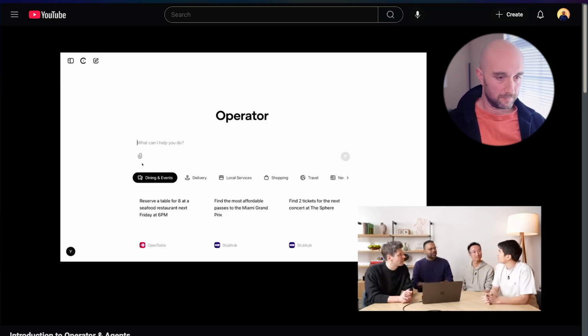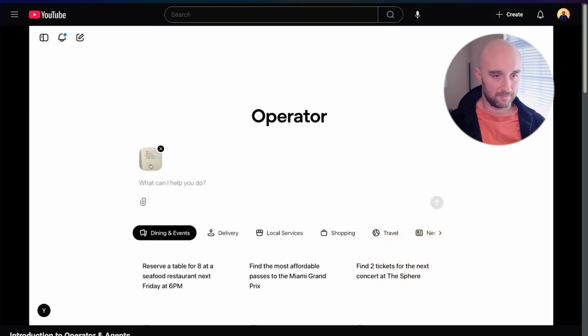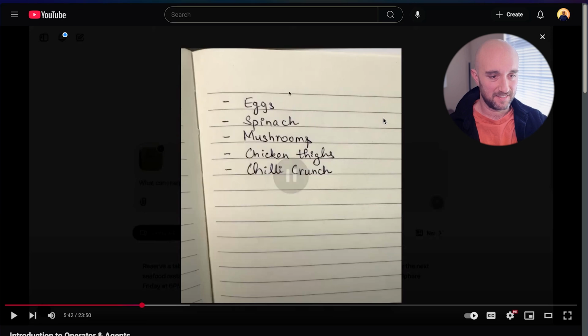How about groceries? Yeah, I love groceries. So I have a shopping list here, which is this one. Let's see what it is. Eggs, spinach, mushrooms, chicken thighs, chili crunch. So it's multimodal as well. I don't think it's based on 4o. Because they mentioned chain of thought, it sounds like they're using some type of O1 model, but this is awesome. So you can send it pictures and it will also work.